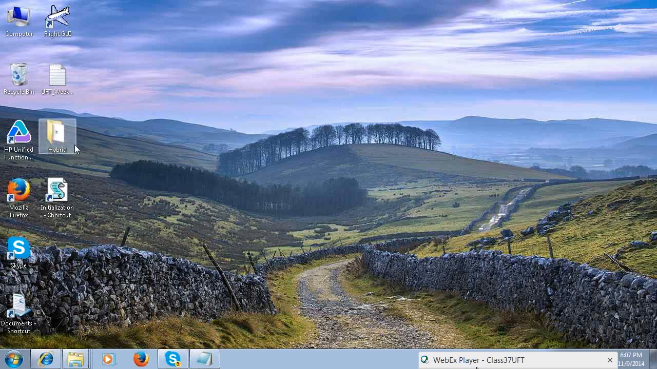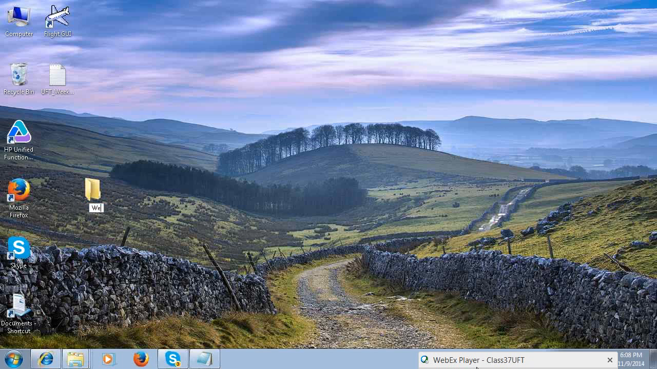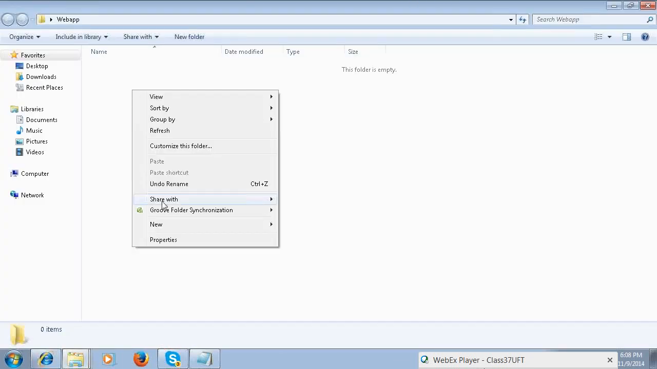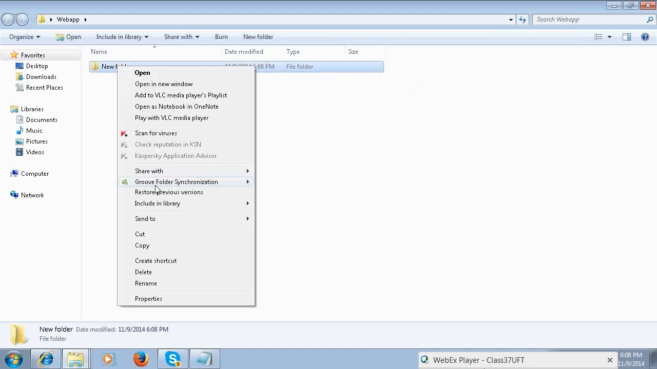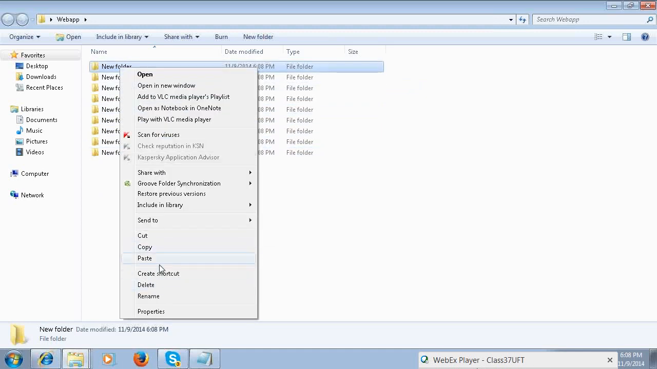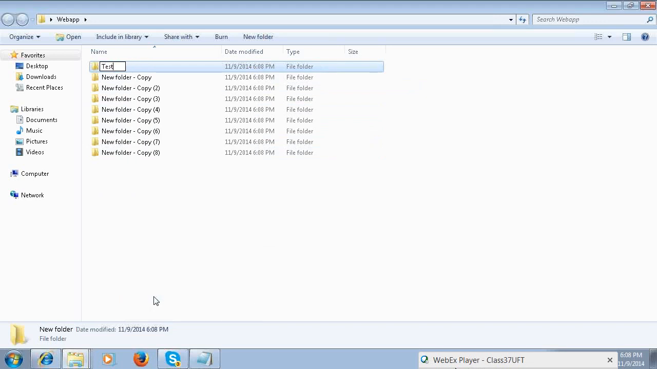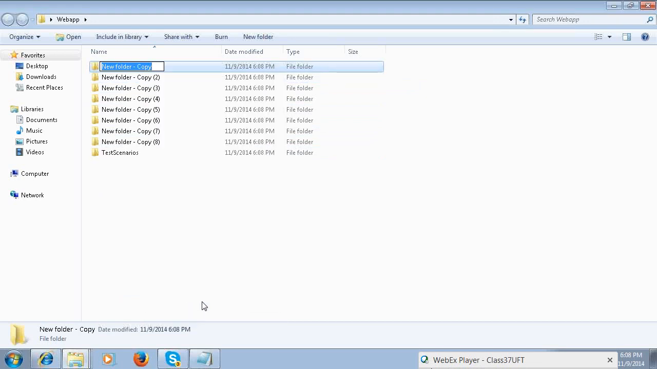First, create folder structure, just a minute. See, folder structure may vary from one company to another. Tell me the folders, Kamala. Folder names. First, just a minute. Test scenarios. Object repository.